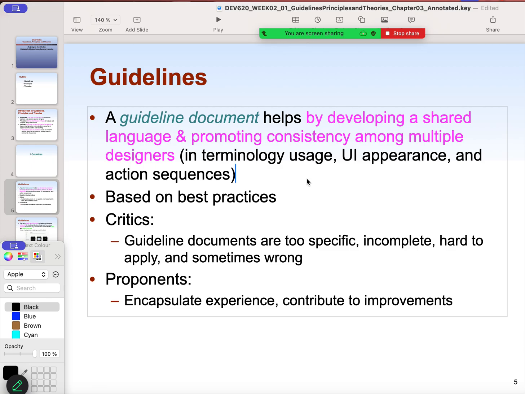There could be critics of the guidelines as well as proponents. From the critics' point of view, they could be criticizing the document for anything really. They could say it's too specific, it's incomplete, hard to apply, or something like that. The proponents would contribute to encapsulating the experience and contributing to the environment.